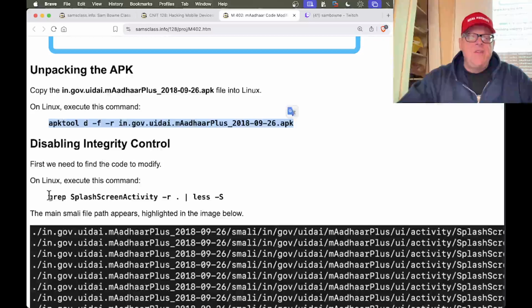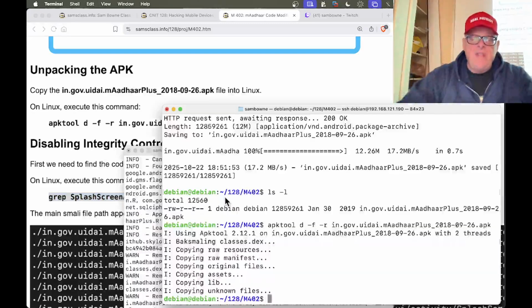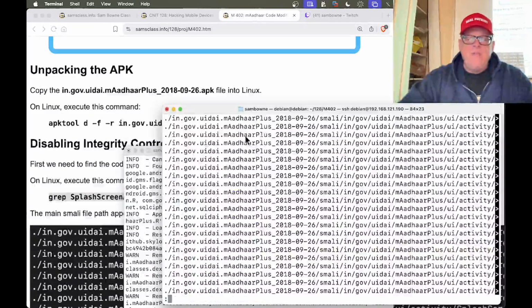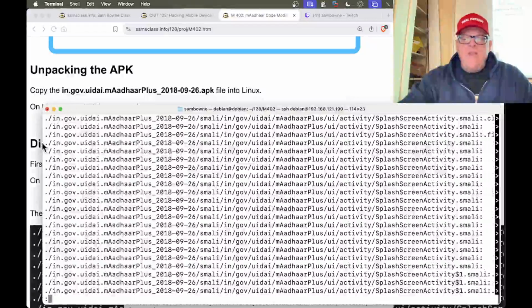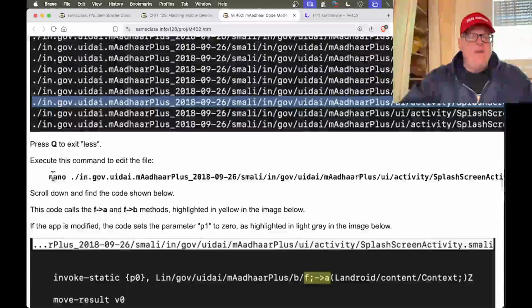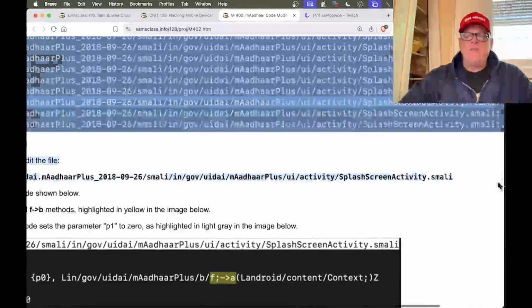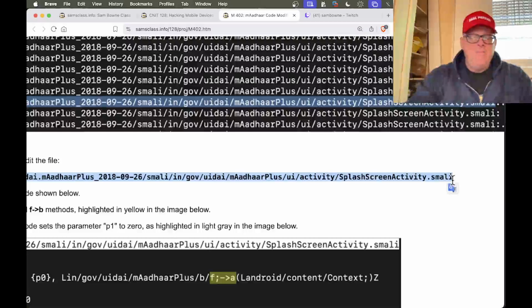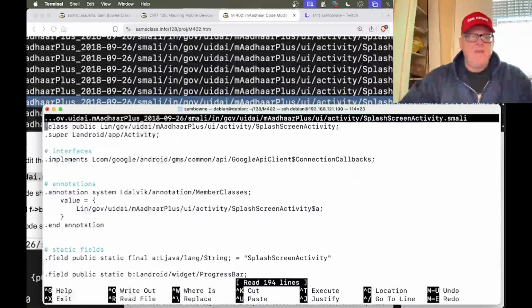So now I'm going to disable the integrity control. Now I know it's in the splash screen activity, and so I'm going to show files that include that phrase, splash screen activity. And here you see the same path we saw before. The splash screen activity is all in that file, splashscreenactivity.smali. So that's where the action is. All we have to do is edit that file, splashscreenactivity.smali. So there we are.